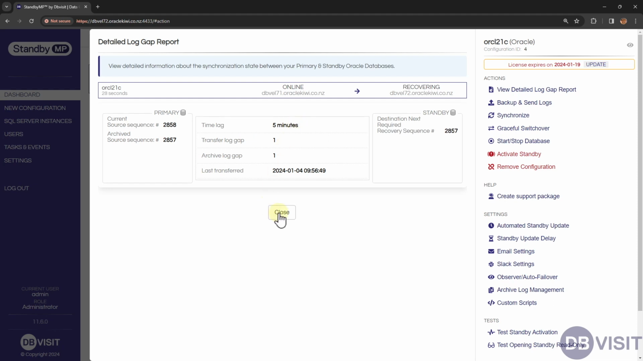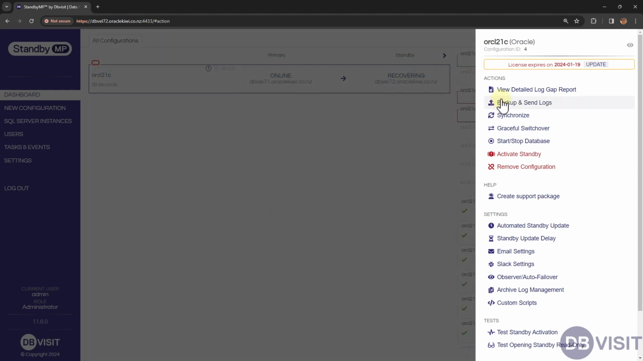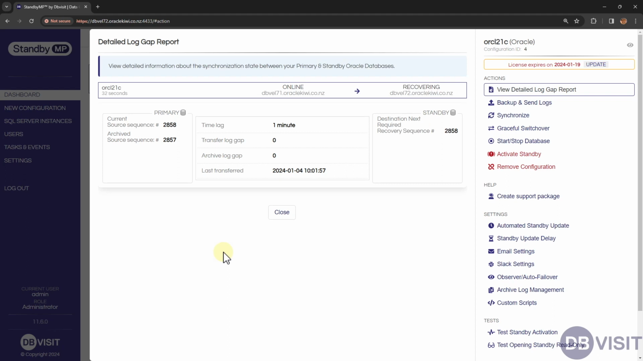And let's look at the log gap again. I click on it and it's now 0 and the time lag is 1 minute. So it provides you the time difference between standby and primary as well. Along with that, it also provides you when the last archive log was transferred, along with the next sequence that is needed for the standby and the current and the archive sequence on the primary as well.